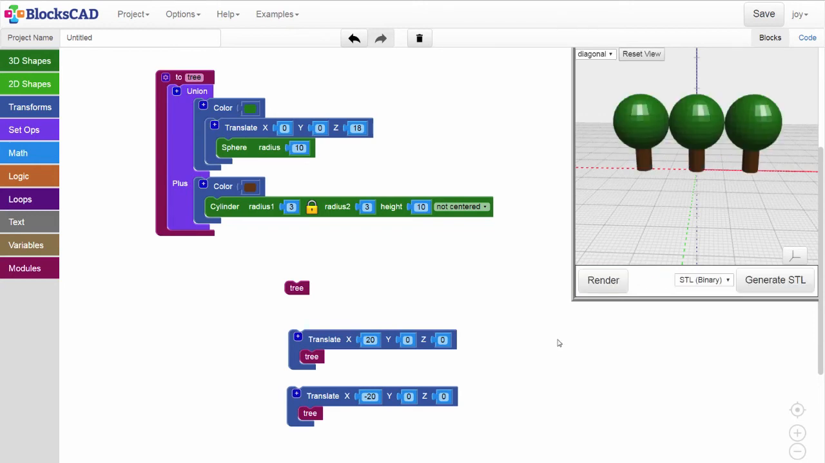By using modules, we can more effectively and efficiently manage larger projects, especially when we need to create multiple instances of the same design.